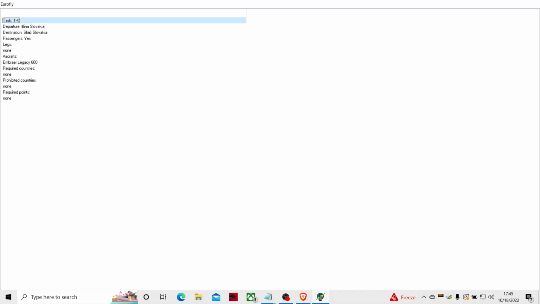To see that better, you can do Shift A. List, task 1-4. Departure, Zilina, Slovakia. Destination, Sliac, Slovakia. Passengers, yes. Legs, none. Aircraft, Embraer Legacy 600. Required countries, none. Prohibited countries, none. Required points, none. So that just kind of gives you a layout.